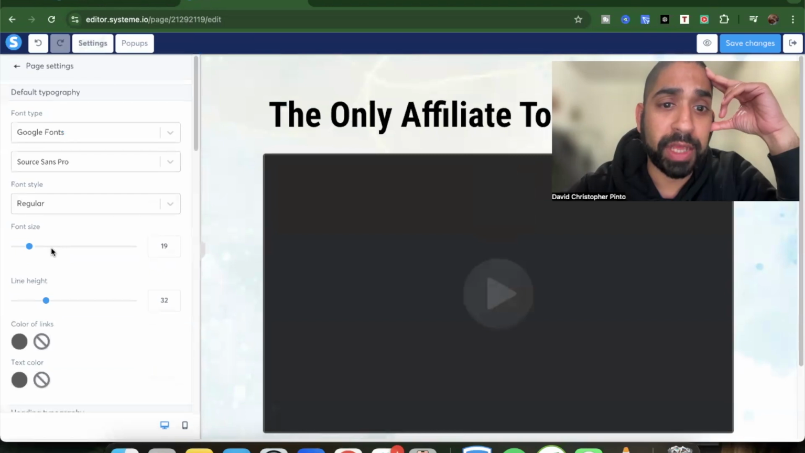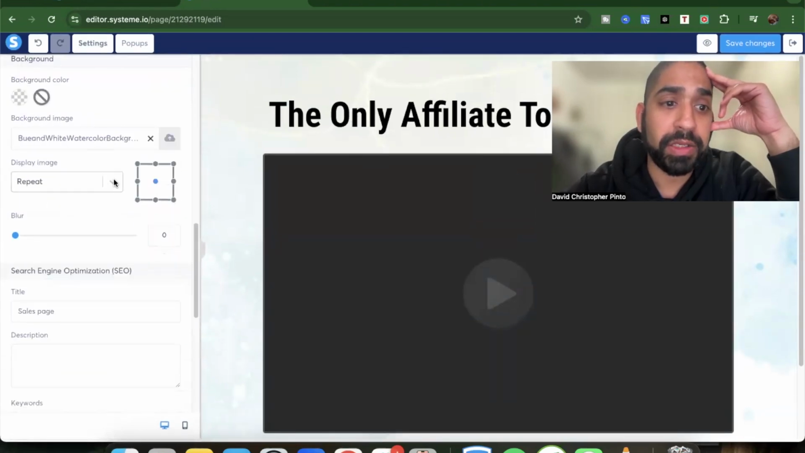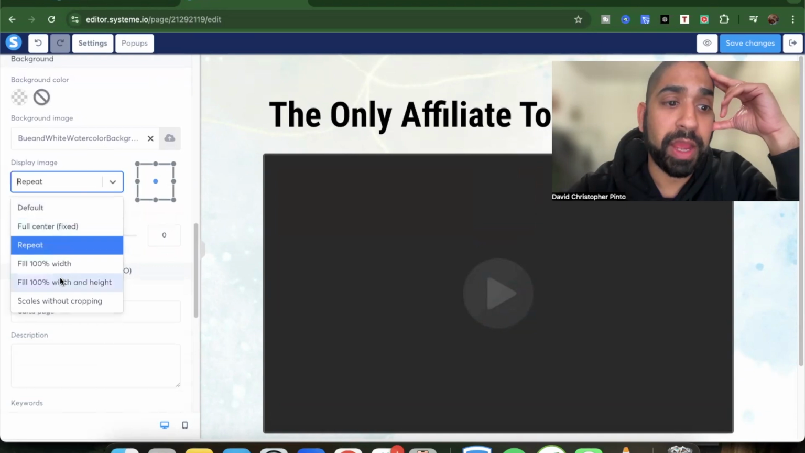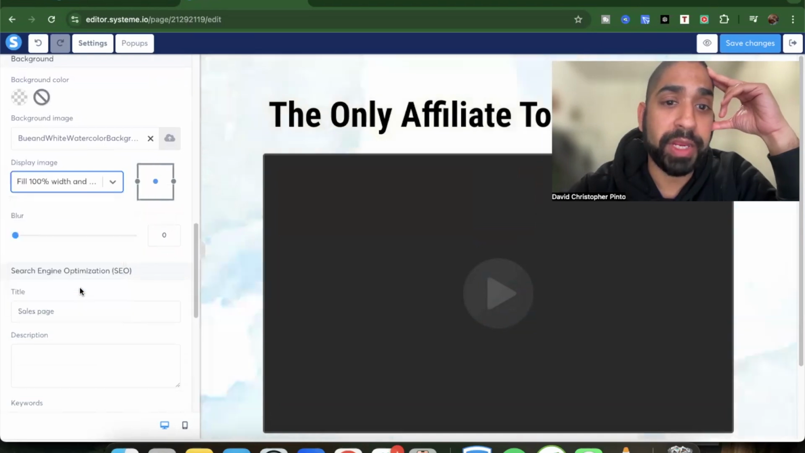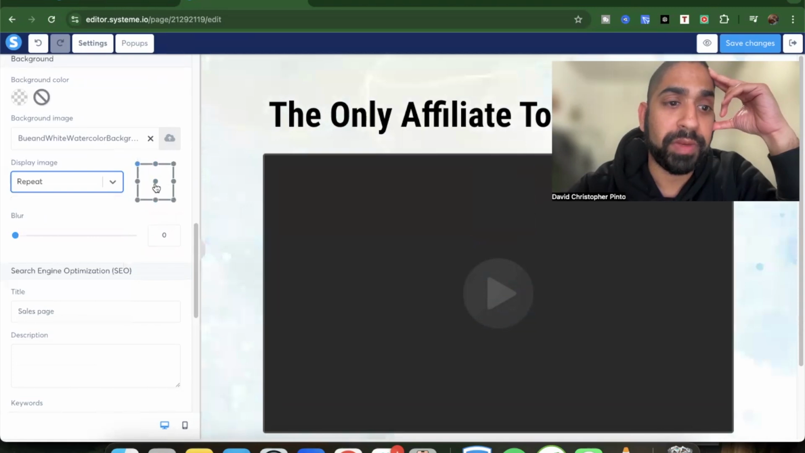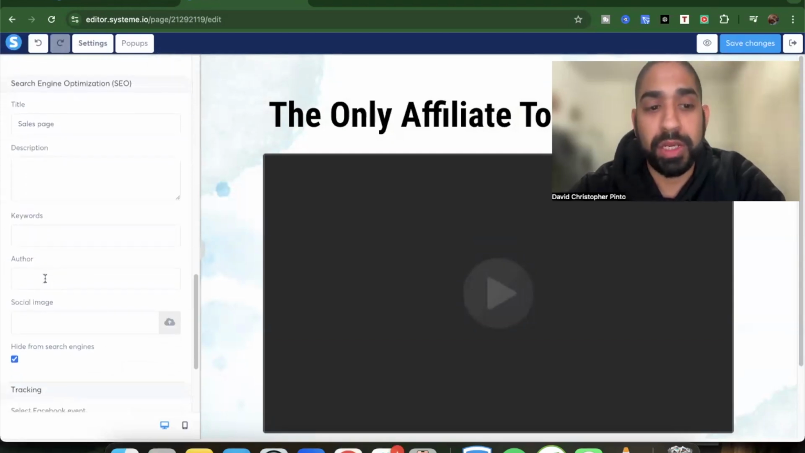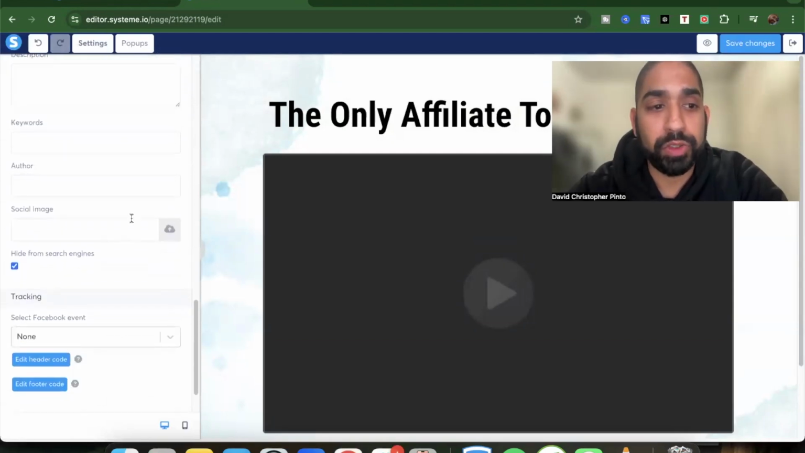So go to settings, and that is the entire background that is available right there. Can you see? And then you can say repeat, or you can have a full center with height, for example. I'm going to just go with repeat because I don't have any issues, and this just tells me a little bit about it. You can blur it out, and then you can have SEO optimization also to your page, and so on and so forth. Okay, social image. So if you have a favicon, I might be saying a lot of things that you're confused about, but it's just for you guys to understand.